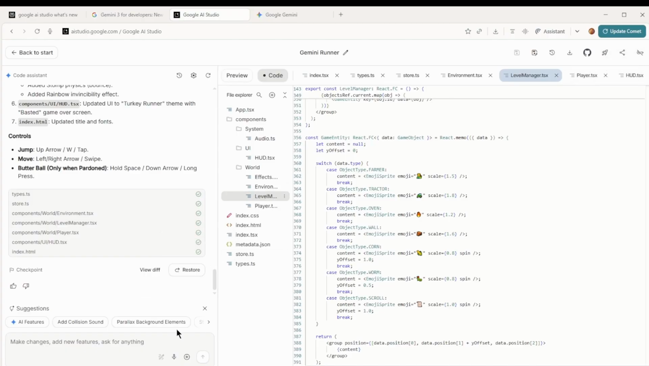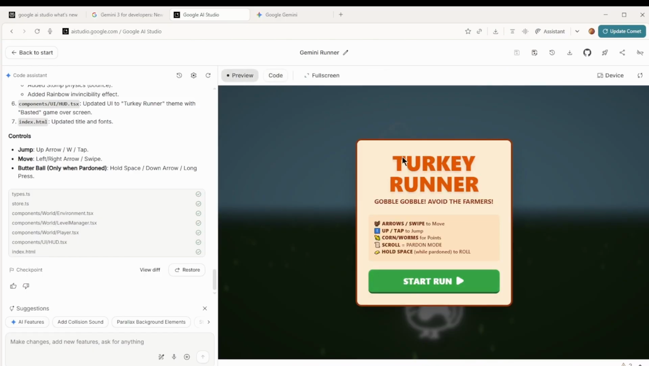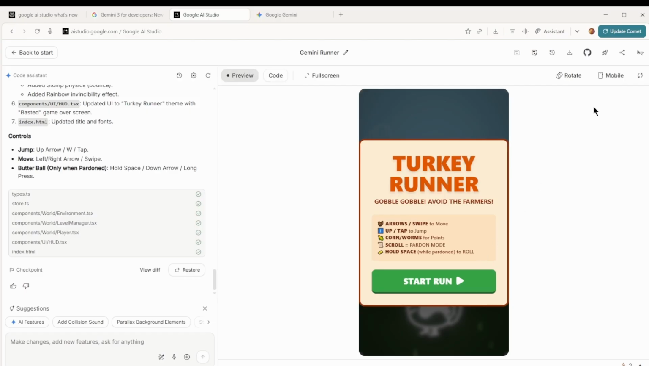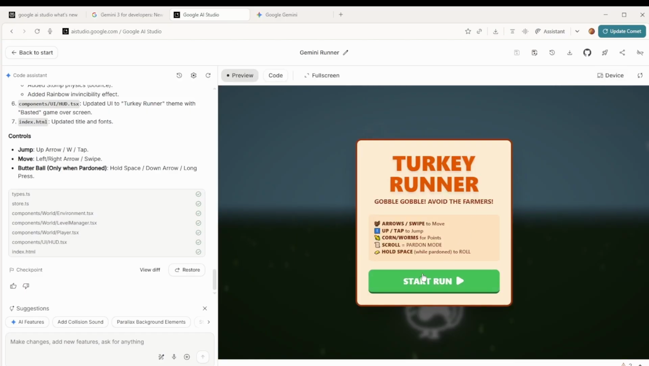So, all right, there's a lot of talking here. Let's just try the game. Okay, so Turkey Runner, gobble gobble, avoid the farmers. Use arrows or swipe to move, so it looks like it's mobile friendly. Cool, we'll test that out. Corn and worms are the points. Scroll is pardon mode. Hold space to roll, and that's supposed to be the butter roll. Didn't put that. Let's see.